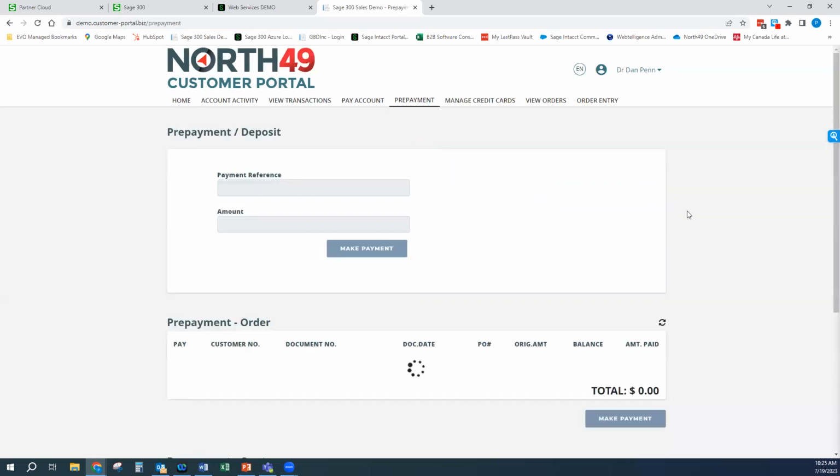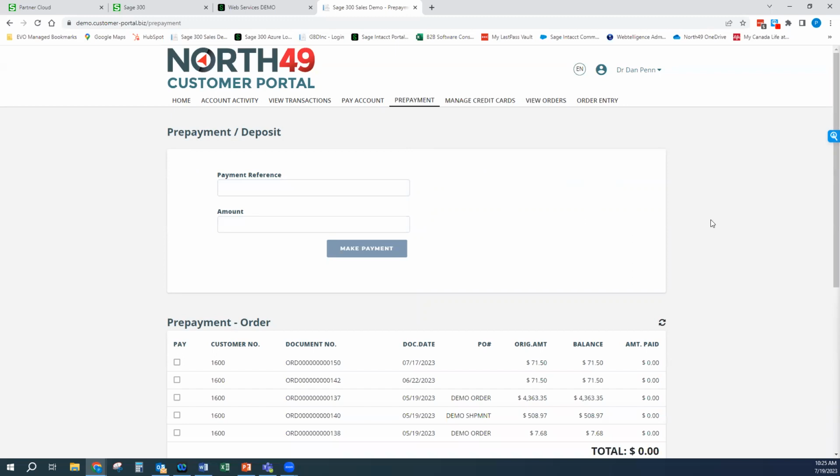In Sage 300, there's a few different ways we can accept a prepayment. In Sage Intacct, there's only the one, and it's this guy up here, and it's an advance payment. In Sage 300, I think they call it an unallocated cash payment. So you would just provide some reference as to why you're giving us the money, how much you want to pay, hit that make payment, and then it's just going to sit on their AR account waiting for you to apply it to something in the future.